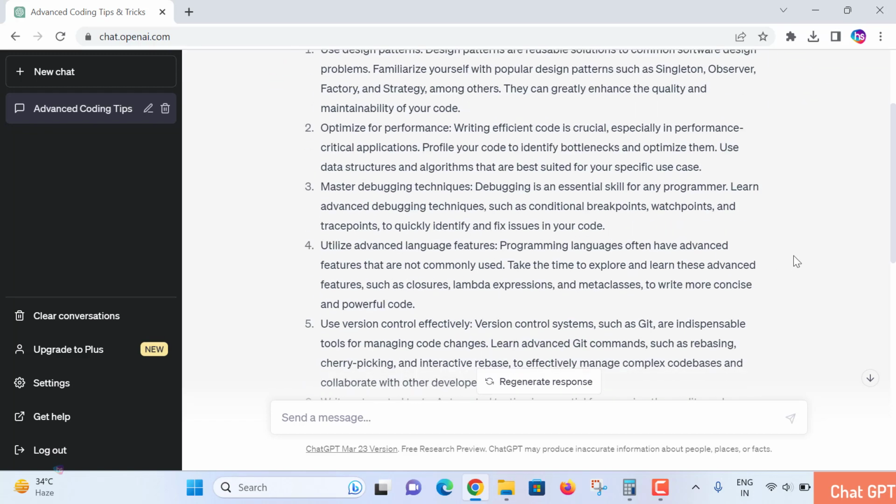While writing code efficiently, problem solving skills are crucial for having good performance of your application with critical solutions. Profile your code, identify bottlenecks, and optimize them by choosing data structures and algorithms suited to specific use cases.